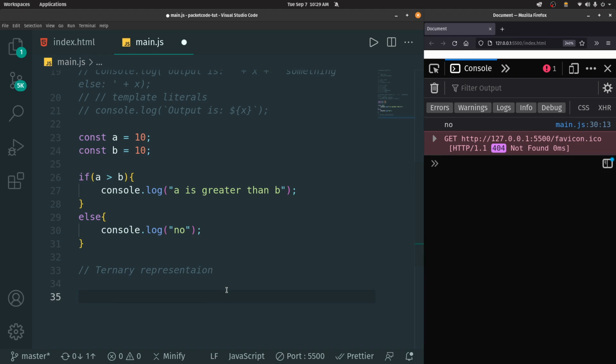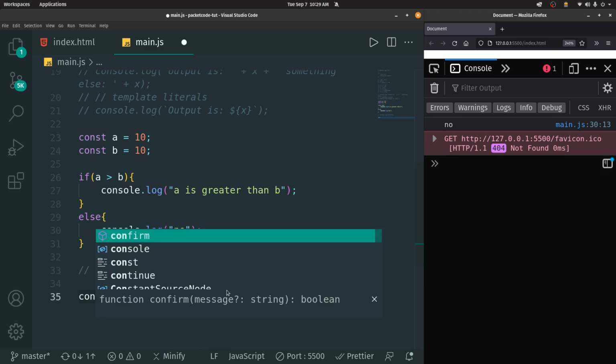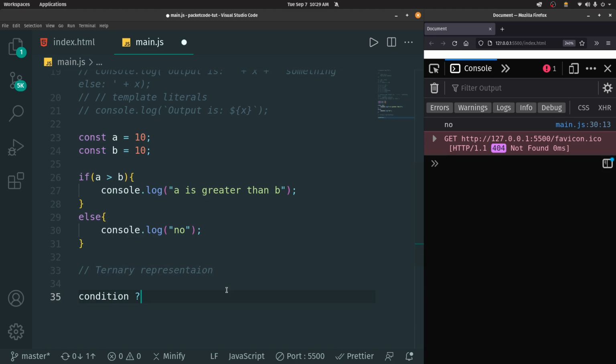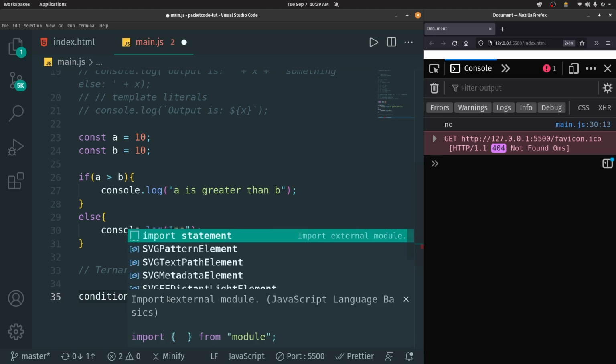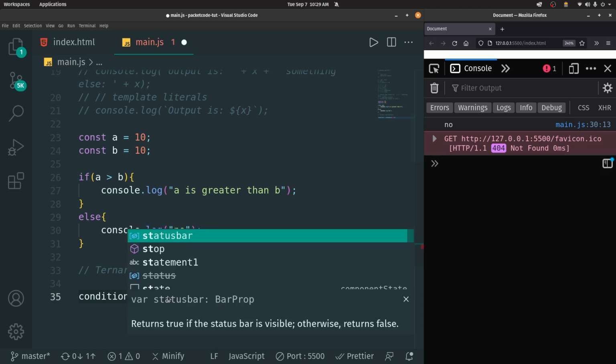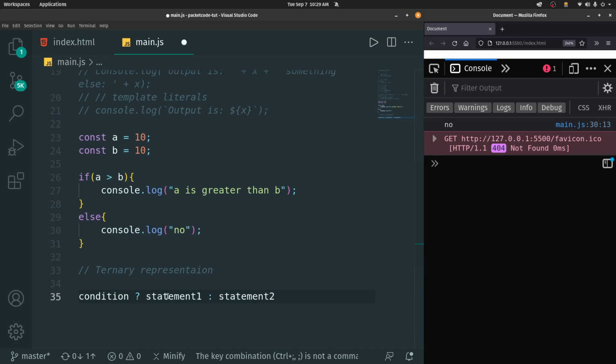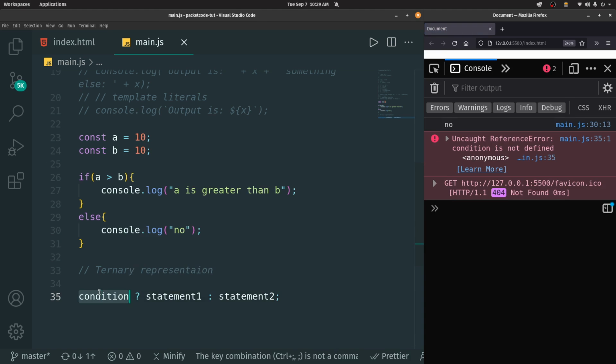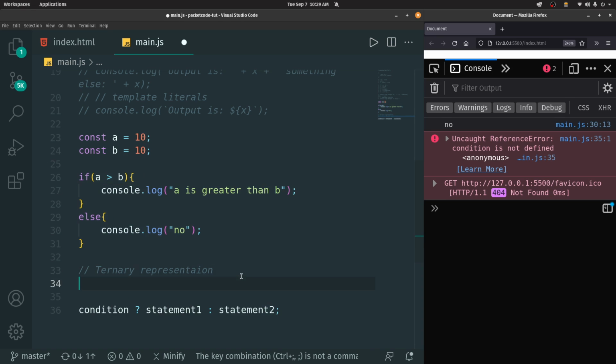The syntax for that is something like this. It's going to be condition, then you're going to have a question mark. If this condition is true, then a particular statement will execute. Else, if that condition fails, statement 2 will execute. So if this condition is true, this will execute, else this will execute. Let me showcase that for this particular example. So it's going to be condition, right? Let's give it as, let's say, A is greater than B.